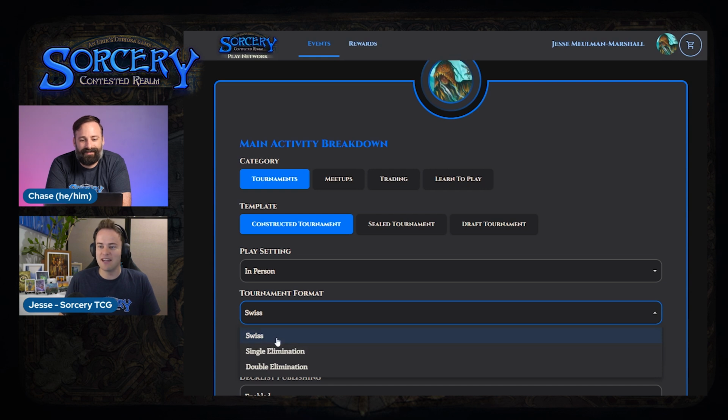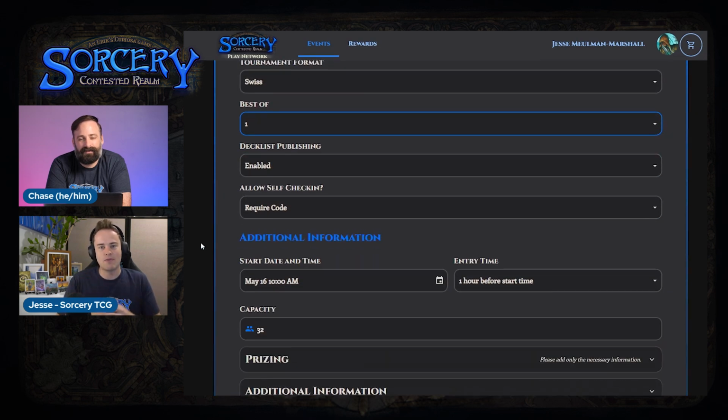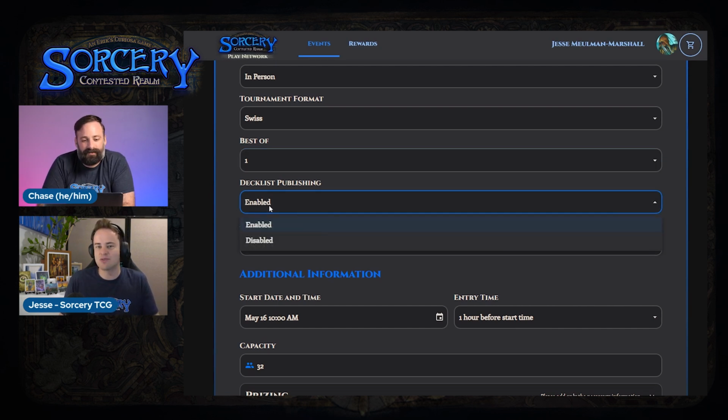No one's getting eliminated. And then we're going to select best of 1. Try and keep things moving along at a snappy pace. So that means that each round will be decided by 1 game of Sorcery. The other option is best of 3, where it will be best of 3 to decide who's the winner of the round. Makes sense. Then we've got decklist publishing enabled or disabled. We're going to select disabled because we're not requiring players to submit decklists for this event.